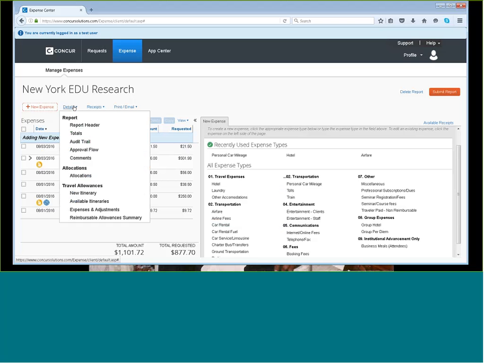Under Details, you can return back to your report header, the totals of your expense report. You can see the audit trail, and the audit trail will not be created until you first submit your report. Concur does track the status of your expense report every step of the process. You can see your approval flow, add additional comments to your report, and go into the allocation screen.